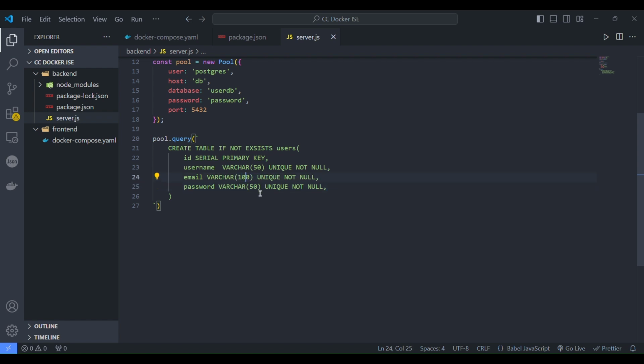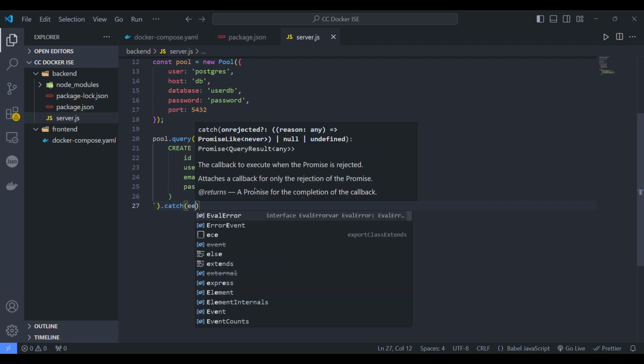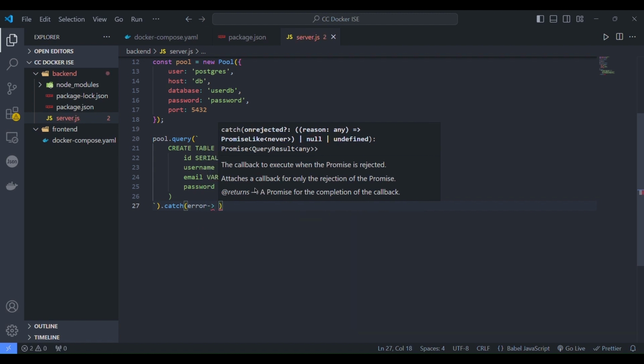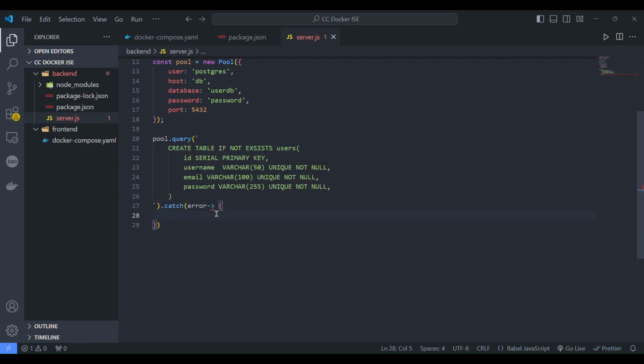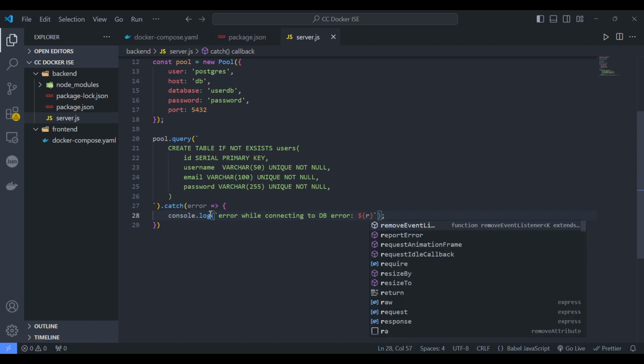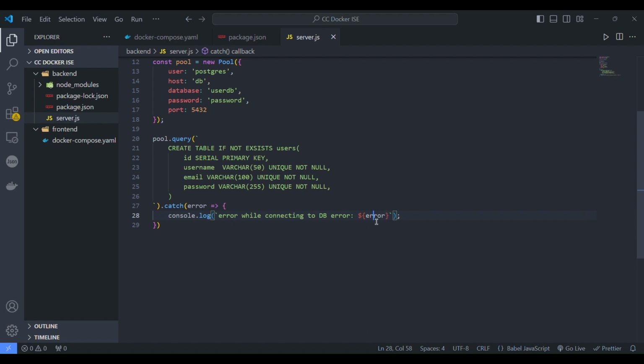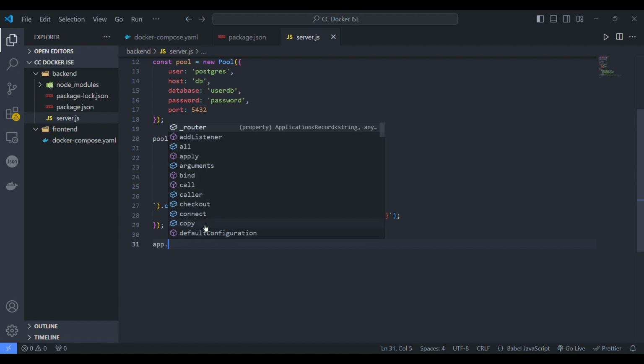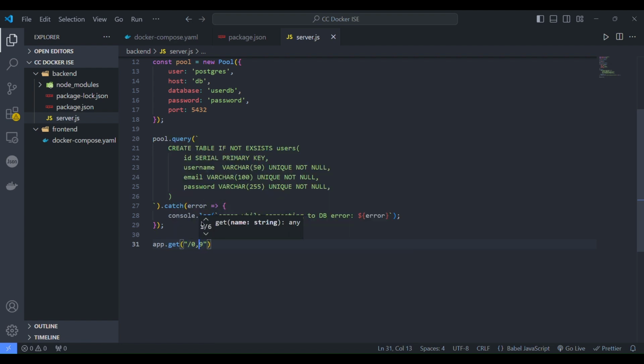We can add a catch block if some error happens, and we can log that error. Fine. So now the database table is created. To check the server is running correctly, you can have a base endpoint.